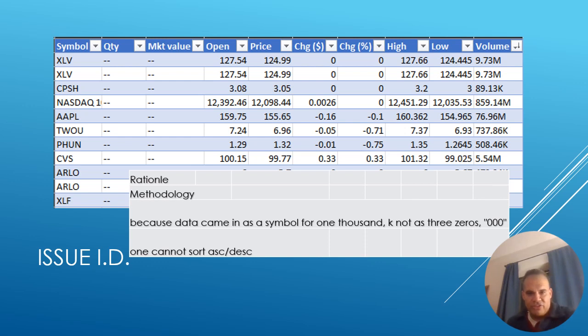And remember, there's an issue identified here as I've got data. I can't do anything with it because I can't multiply it by 10%. I can't add it, and I can't sort it.